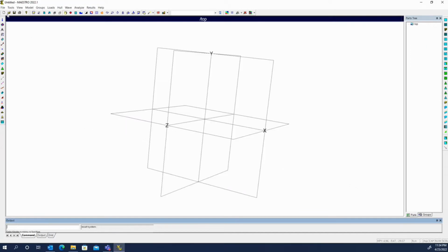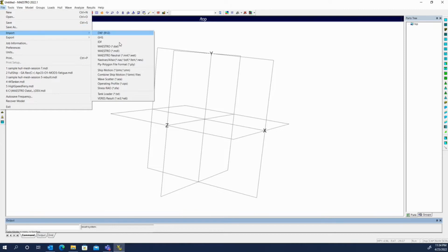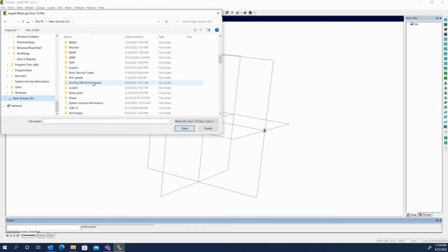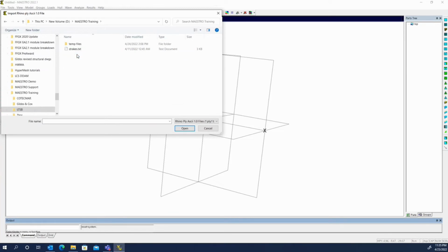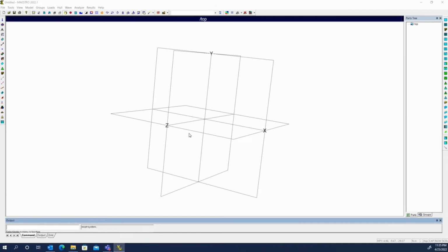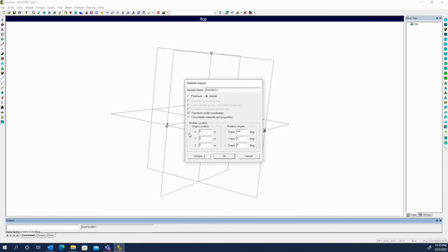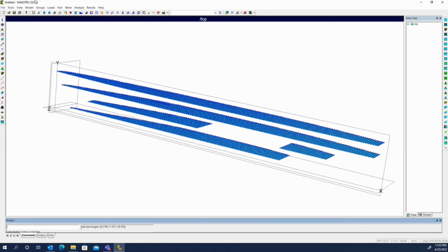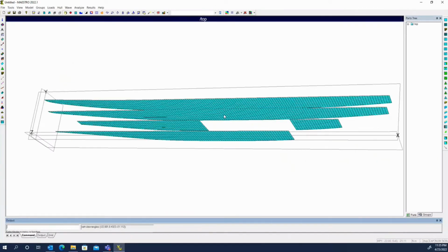I'll just open a new one, and what I'm going to do is import just the polygon mesh. And we'll just import, let's say, the decks. Now for the hull, you'll probably want to use the export script because you can use the normals from the mesh. But here we just imported our decks with no beams.